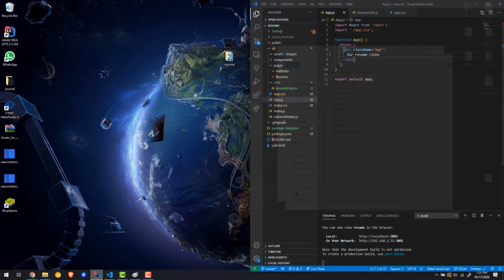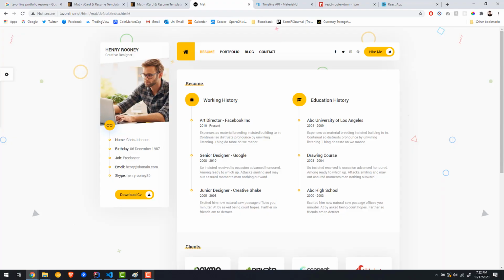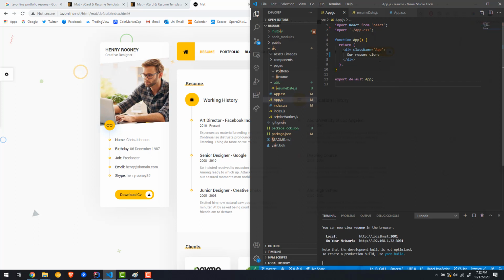Let's get rid of that. Let's open that again, and then have that on the side. So inside the app.js, we want to import. Do we need any of this? I don't think we need any of this. So let's get rid of that.